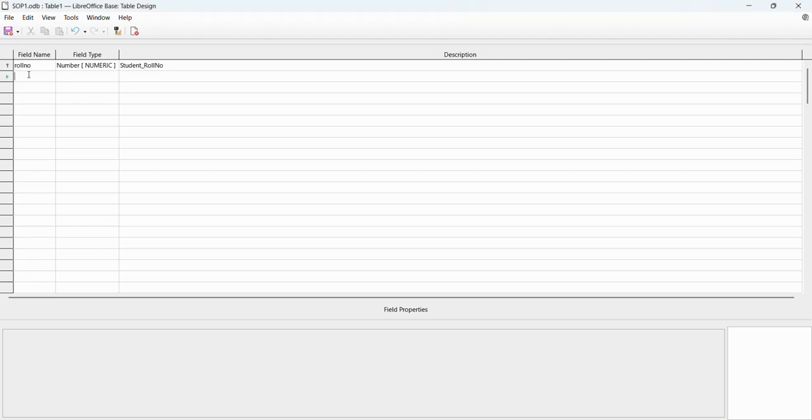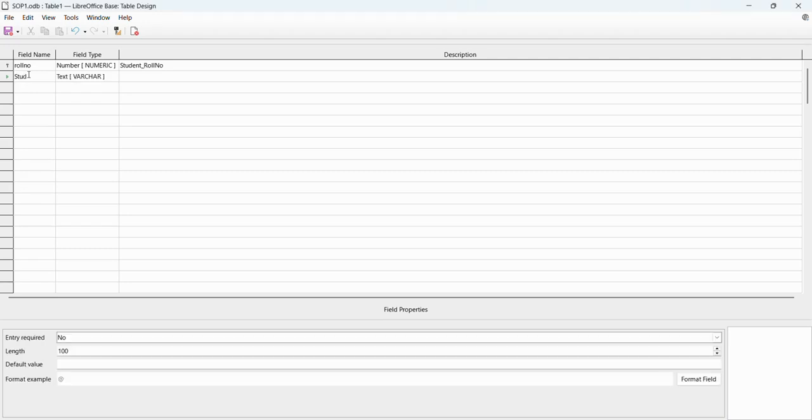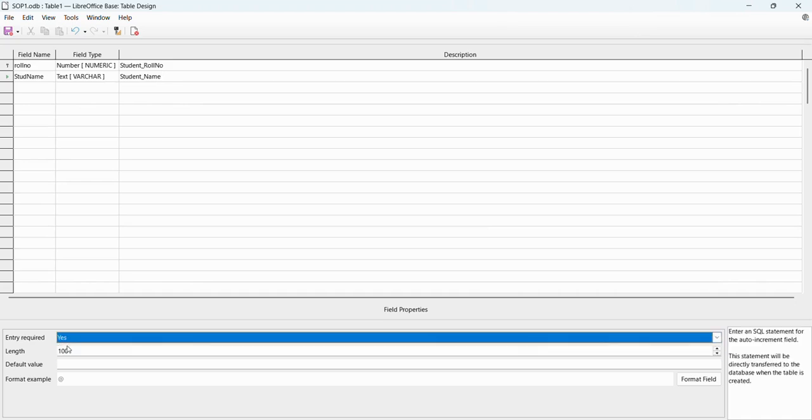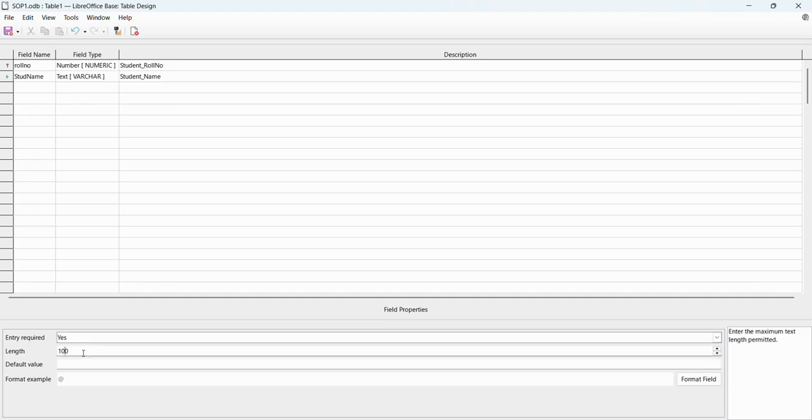In the next field I will be giving student name. Text varchar, because I am accepting text variables as well as character, and the description will be student name. Please see the options available. Entry required. I cannot enter blank field, so I'll say yes, it is compulsory to enter. Length of the student name. What will be the length? So you can give 20 max. There is no default value and I'm not giving any format example.